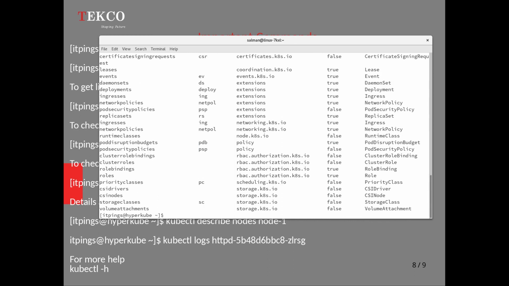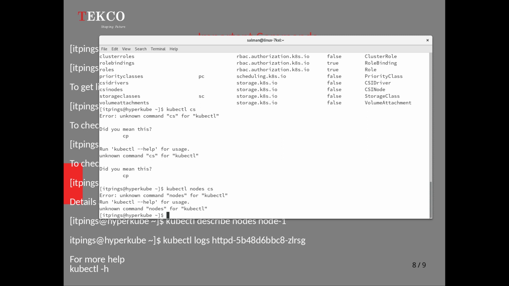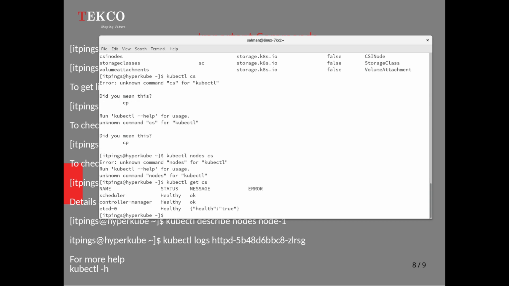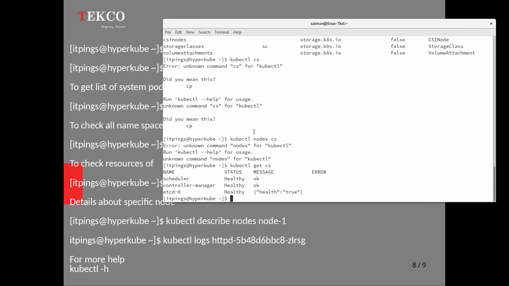For example, if you want to check the component status, you use kubectl get cs. Here you will see that the status is healthy, and any errors. So you can check this for troubleshooting purposes also.